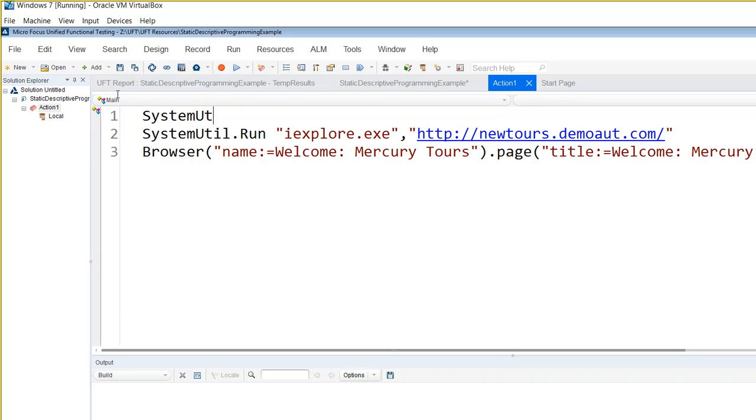System util dot close process by name. Close process by name. And what is the process that you want to close? iexplore.exe. What will it do? It will be closing all of the existing Internet Explorer.